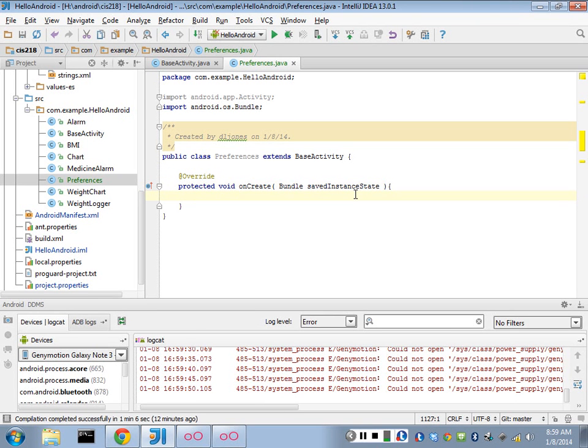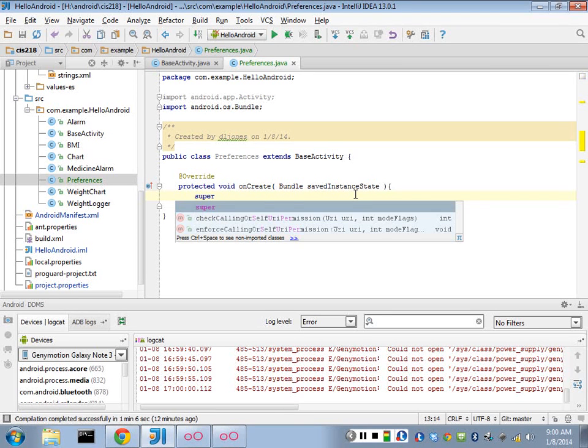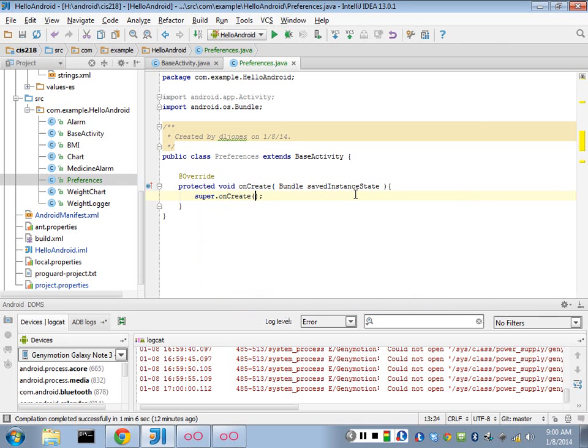And the first thing we do in an onCreate is what's the first method that we call? Super, right? So we're going to call the super.onCreate, and we'll pass it the saved instance state variable that we got passed in. Oh, we've got too many parentheses.